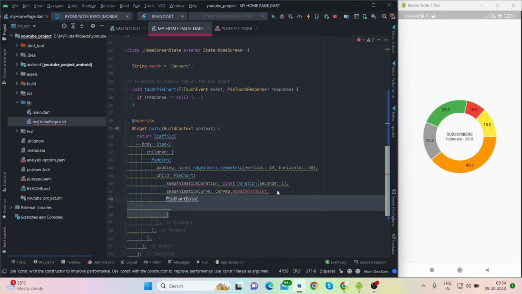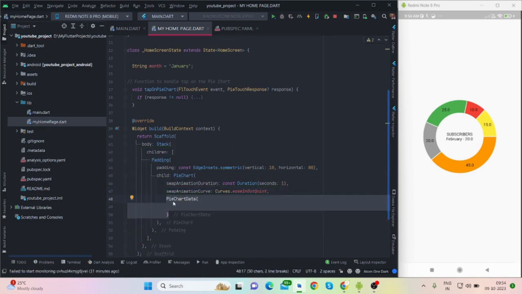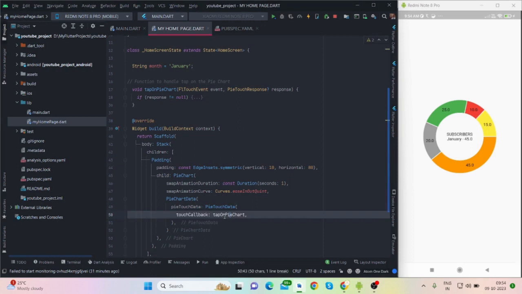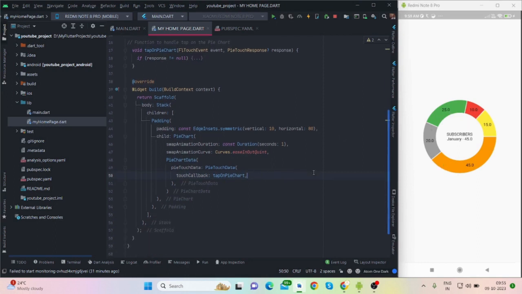Let me write the code here, and inside this it will take pie chart data, and then pie touch data. Whenever I'm tapping on this, the value is changing. So this kind of thing is happening from this section. And on this touch callback, I'm calling this method. I will describe it later. For now I'll be describing the UI part.